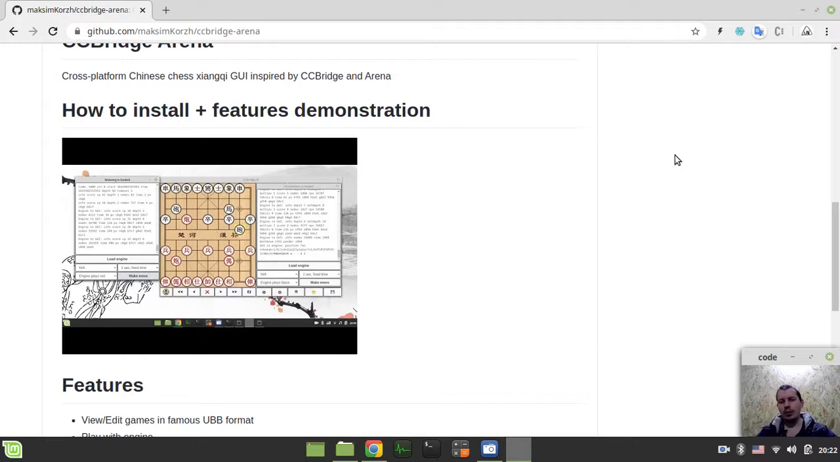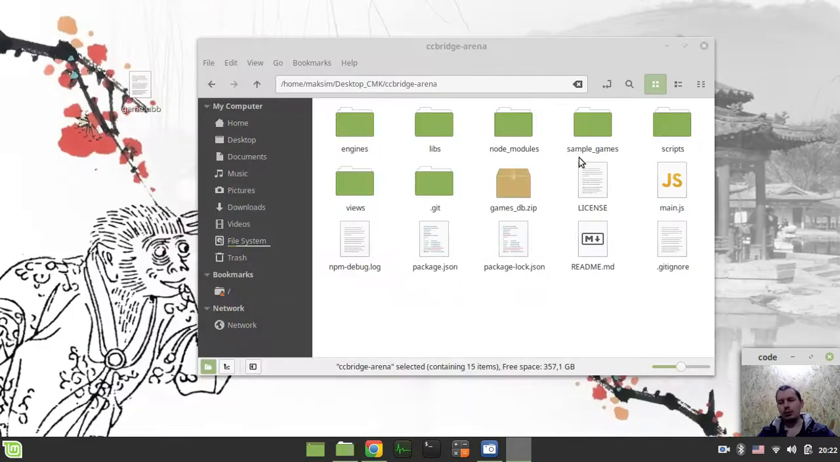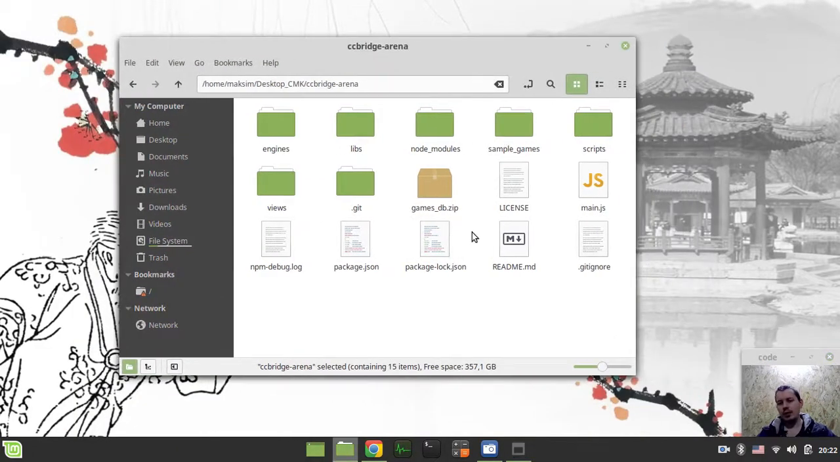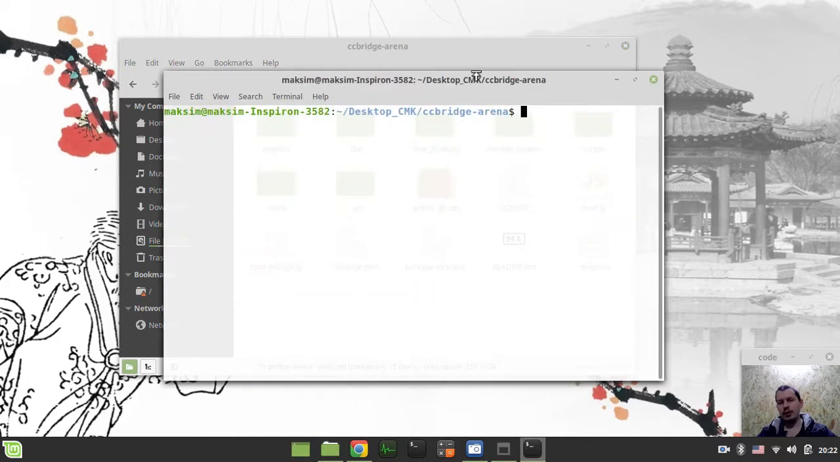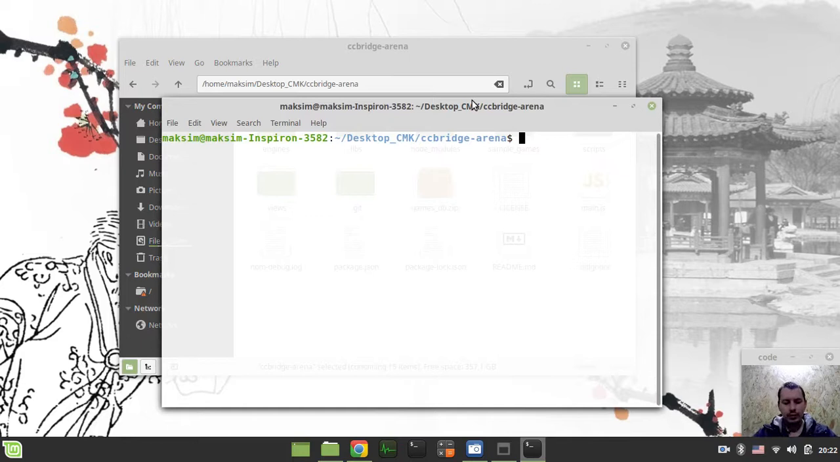So I will probably just go for a quick demonstration and then we'll talk a little bit about the reasons behind this. So I just want to say npm start to run the app.